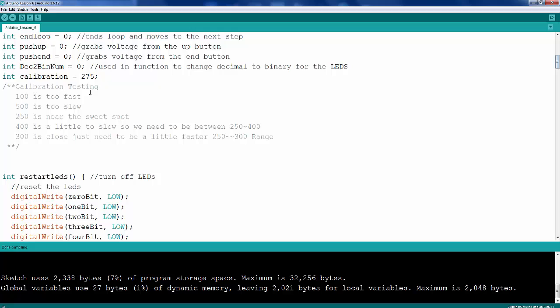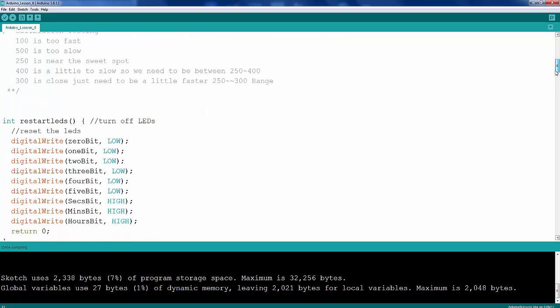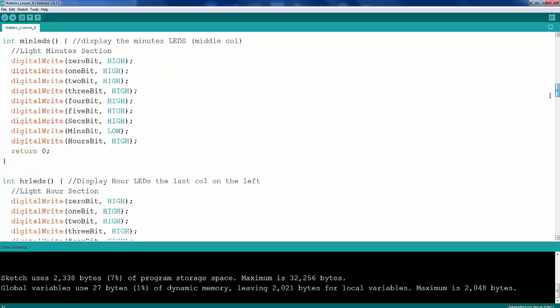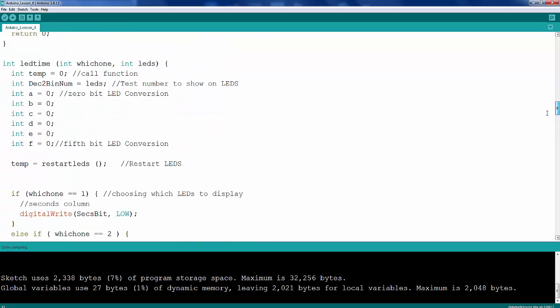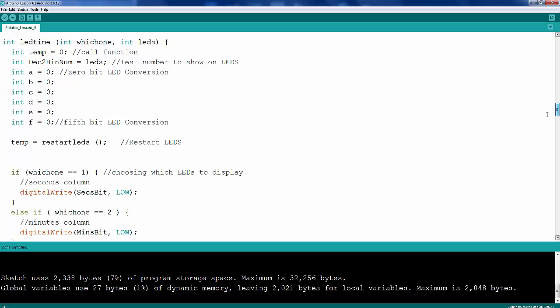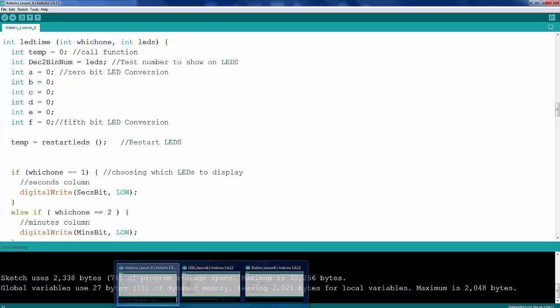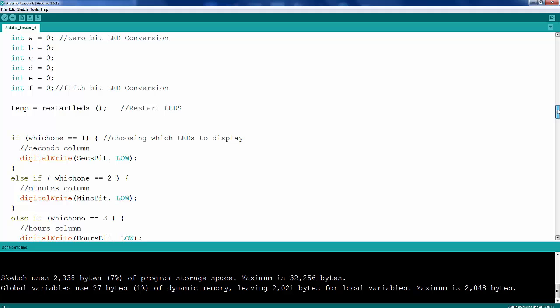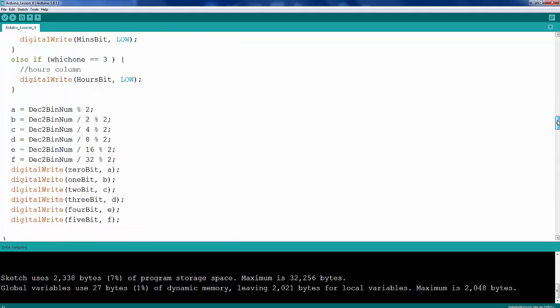So I tested a lot of numbers and realized that it had to be between 250 and 300, and found out that 275 was the spot that I felt comfortable with for what a second is. So restart LEDs. The functions are the same as we used in our previous. So LED time, I just used that one statement with all the A through F that I showed you earlier, and all I did was just put it inside of here.